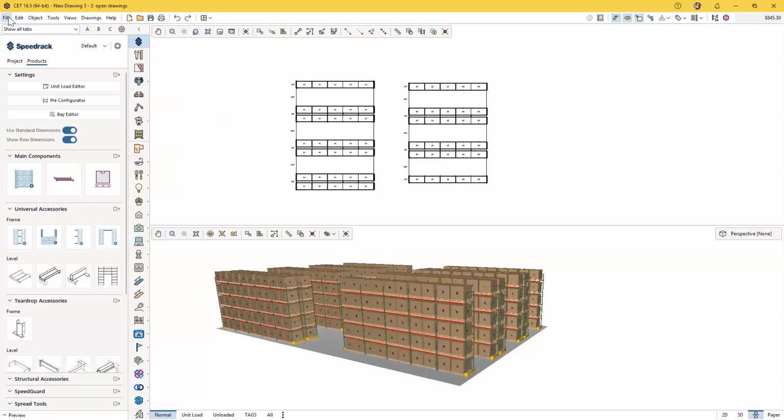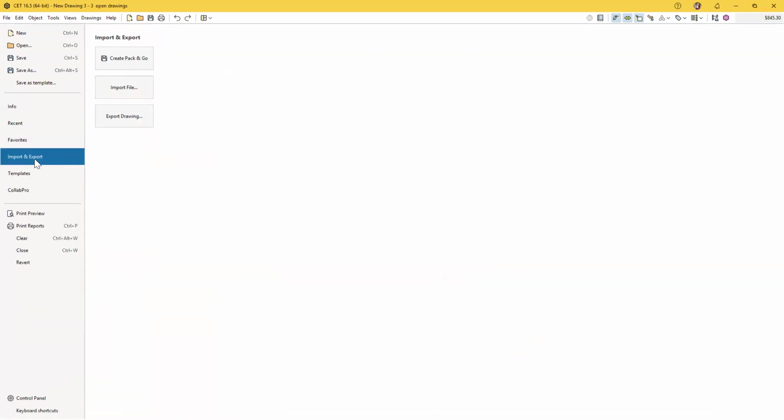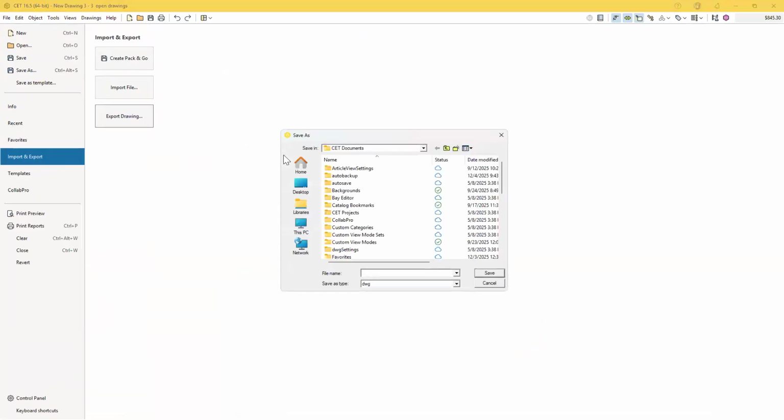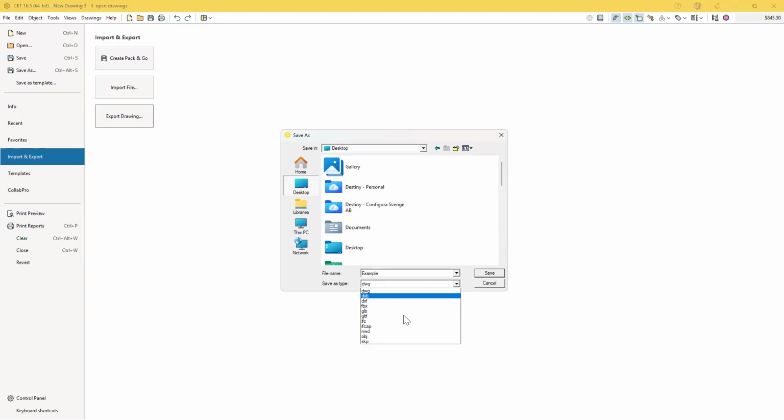Okay. So you can go to the File dropdown and then go to Import and Export. Click Export Drawing. Choose where you want to export this to. So I'm just going to throw it on my desktop here. You can choose what type of file you'd like to save this as. So I'm going to choose a DWG. But notice that you can save it as a SketchUp file if you need to, or any other number of files. Okay, but we're going to choose DWG.